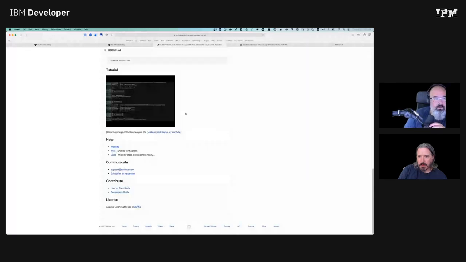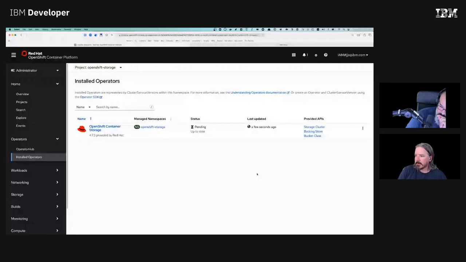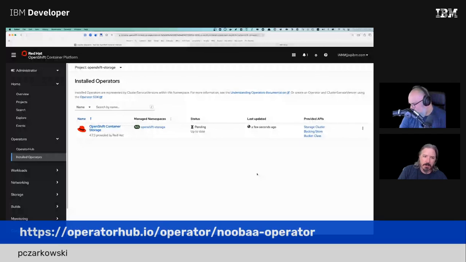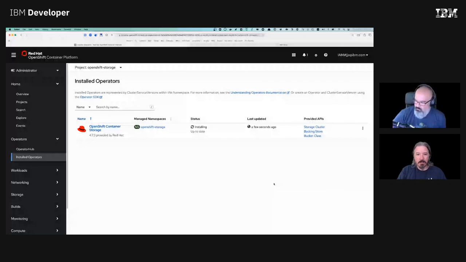So now what I'll show you real quick, I'll put it in chat, but there is an operator for noobaa in the operator hub. Obviously, it hasn't made its way to the operator hub that's inside OpenShift. But this does provide instructions on deploying it anyway. But we're getting where we got to go using this OpenShift container storage, I hope. I hope so. And we might even, if this all goes well, we might even be able to play with Rook.